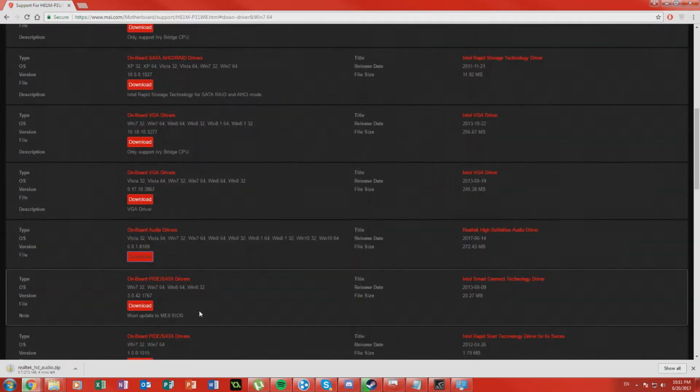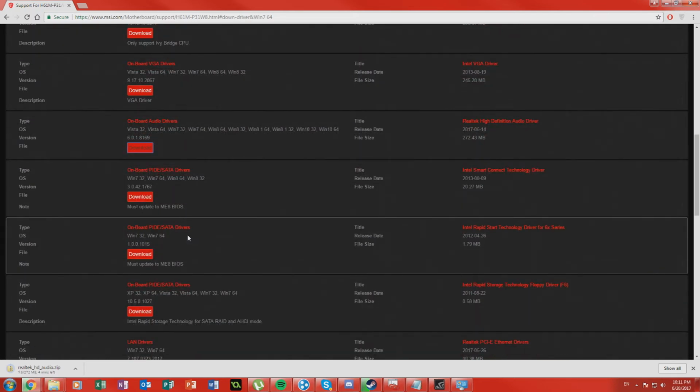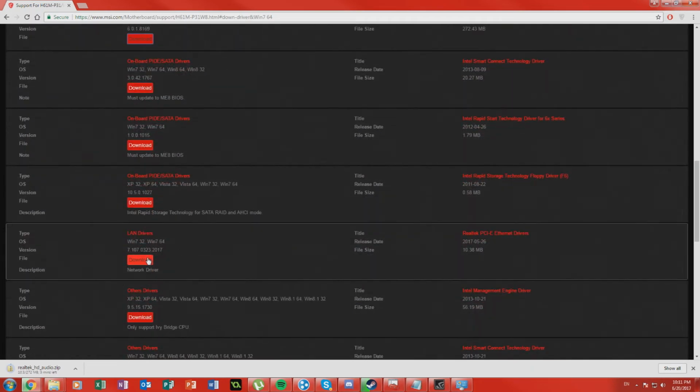You'll see a download here, and also the LAN driver. Now there are usually two types of network drivers, network controllers. There's the LAN and then there's the LAN card drivers.